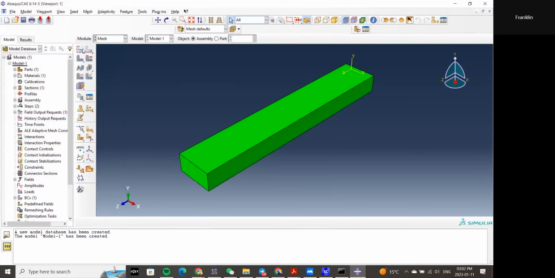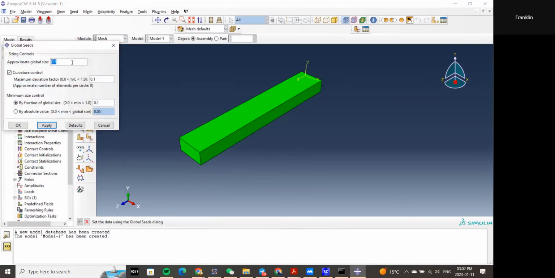Then we define our mesh. You can use seed part, you can use seed edges. So let us use seed part. Let's say on this edge the dimension we use is 0.5. I just want 2 elements here, so we're going to divide it by 2. That's 0.25.